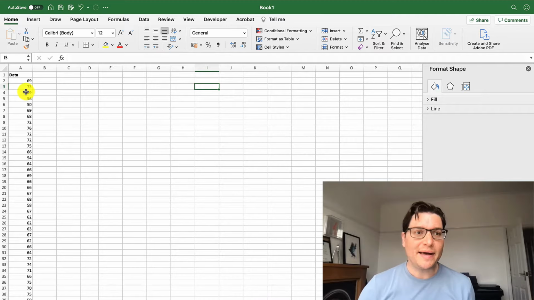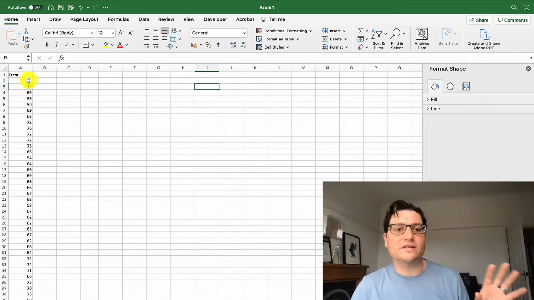Making a box plot in Excel for Mac is incredibly simple. I'm going to show you how. Here we have a column of data. You might have 2, 3, 4, 5 columns. It all works the same. You just got to imagine it scaling outwards, but we've got one for now.